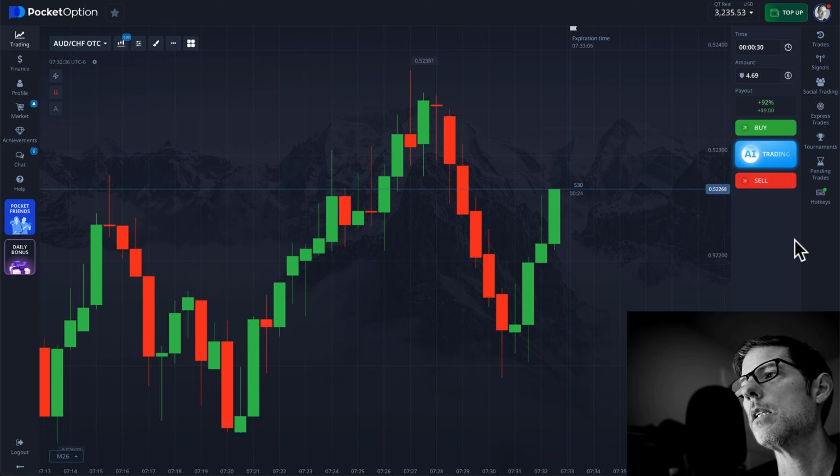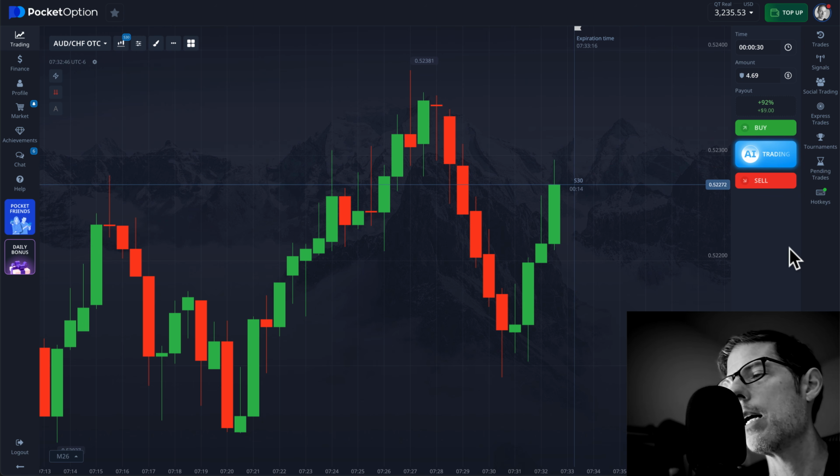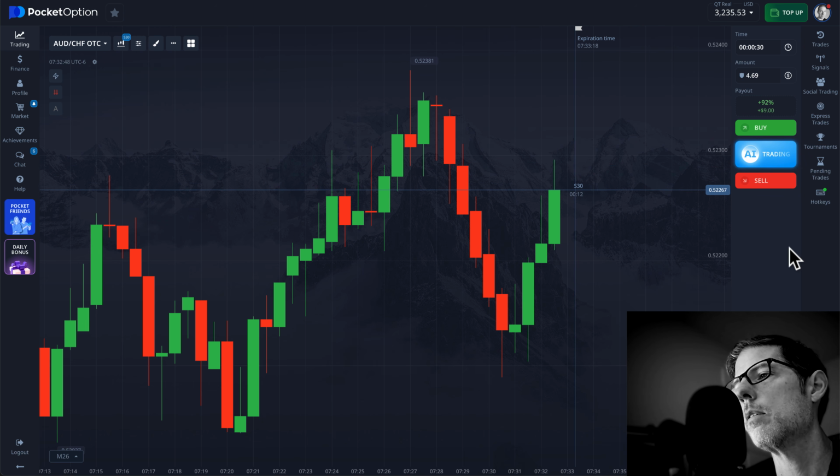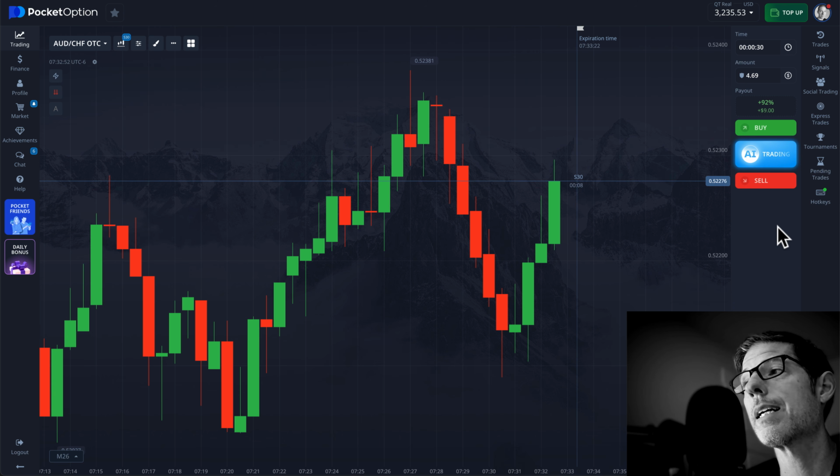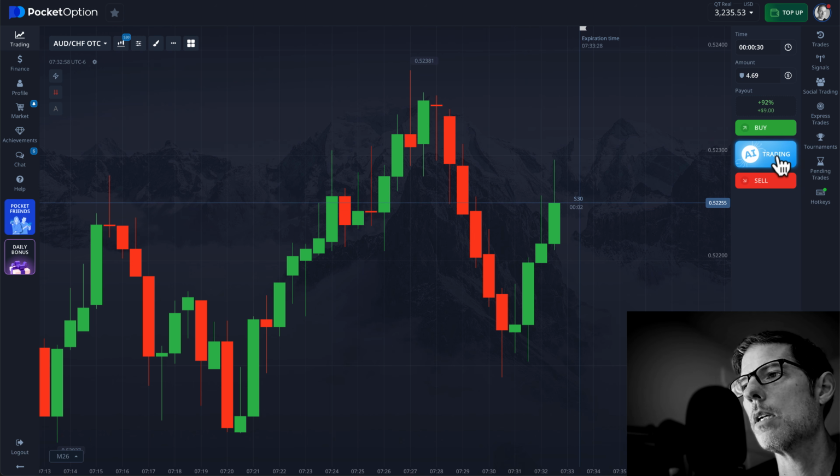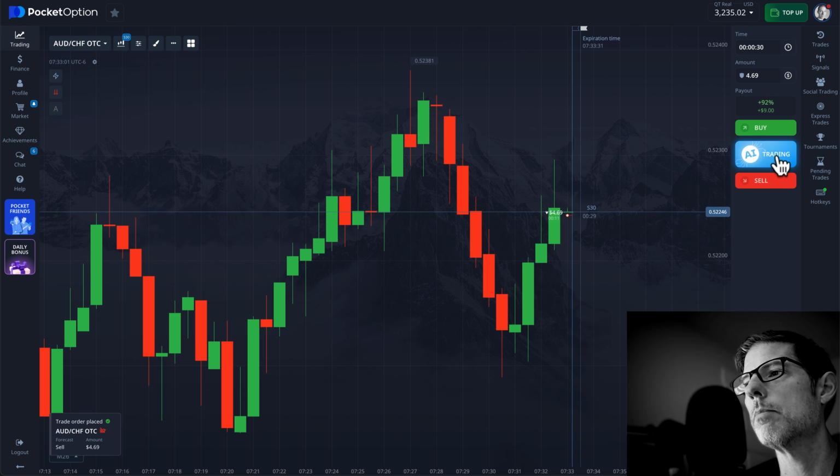Chart looks pretty good. Let's do something here. Let's try to incorporate a little bit of a strategy. I don't even know if I would really call it a strategy, but I'm going to click on the AI trading button as soon as the candle closes. And let's see what it does. Here we go. One more second. Boom. There it is.